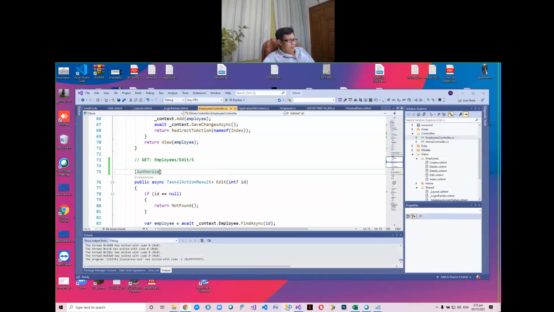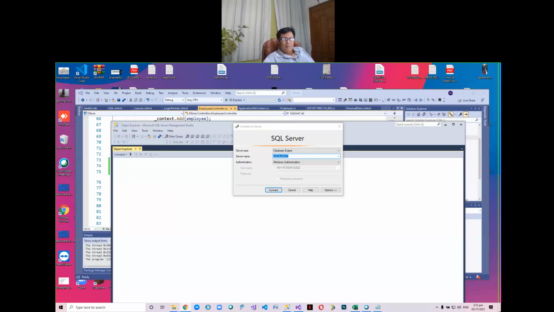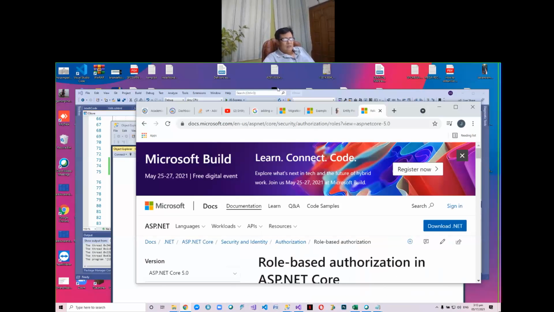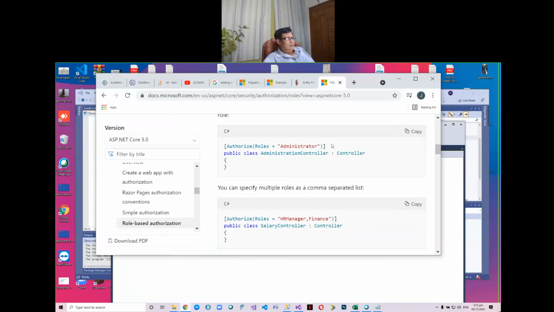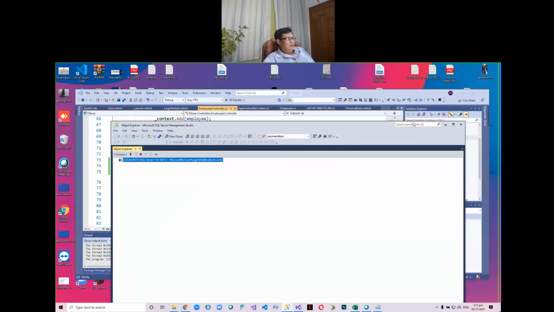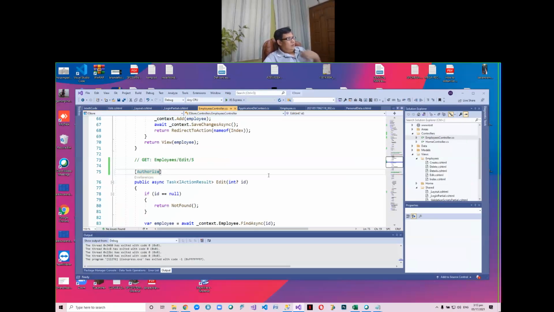Okay, sorry. Anyway, it's already in our code, no? It's in the documentation. Authorized roles: administrator. Do you follow? So let's look at this.